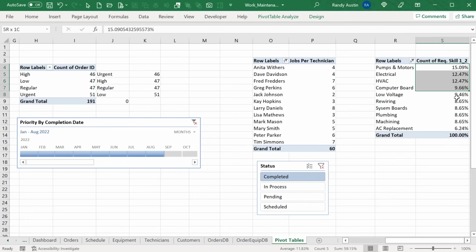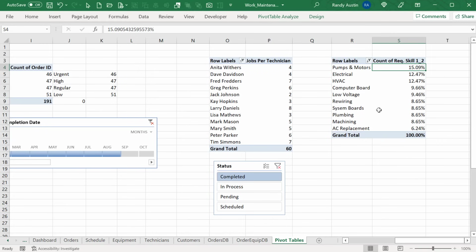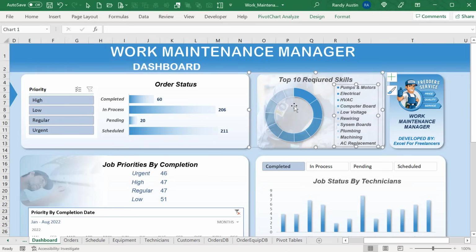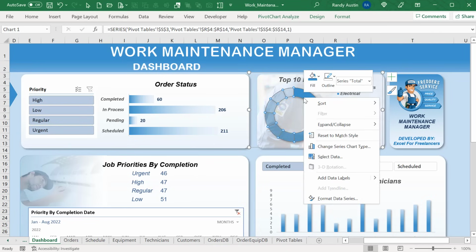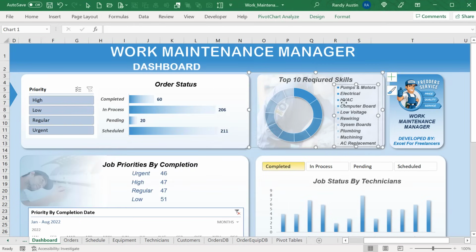I want to know the number of required skills. We have the count, the percentage. I want to know the total number of skills because those skills are very important. What jobs are requiring the most skills, right? We know that pumps and motors, 15% of the jobs, 12 have electrical, 12 have HVAC, and I want to bring those inside this really cool donut shape here. So we have the 10 required skills. So it's all based on that data, right? If we see select data, it's based on that pivot table 24, which is all the information on that. And I just created that in a format of that.